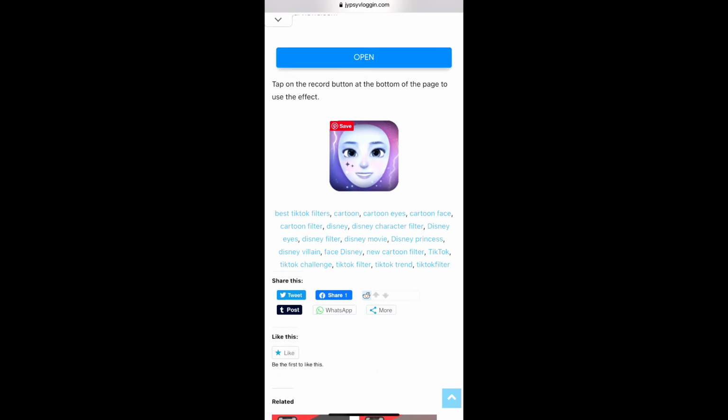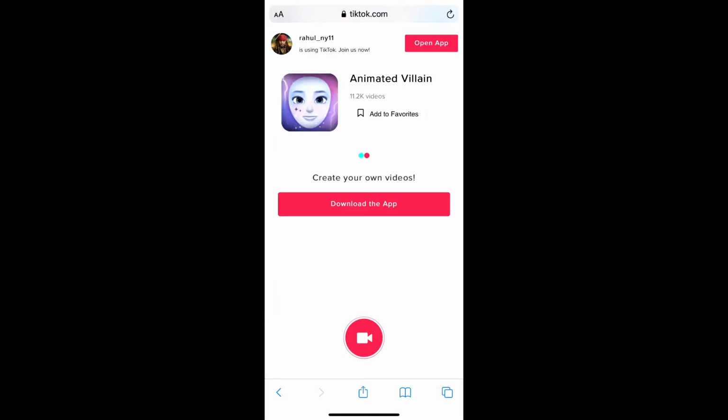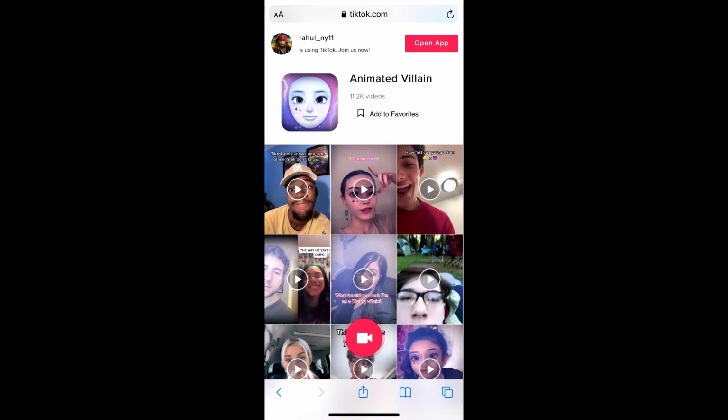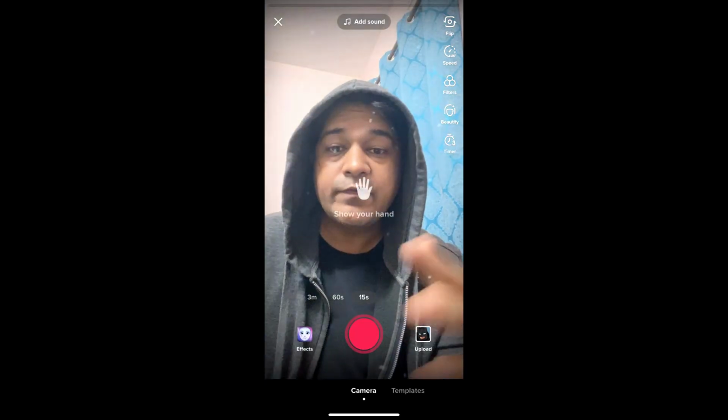You need to open it with TikTok. Tap on open app or the camera button at the bottom of the screen, and you will be directed to the effect page again. Tap on try this effect at the bottom of the screen, and that's it, you got the filter.